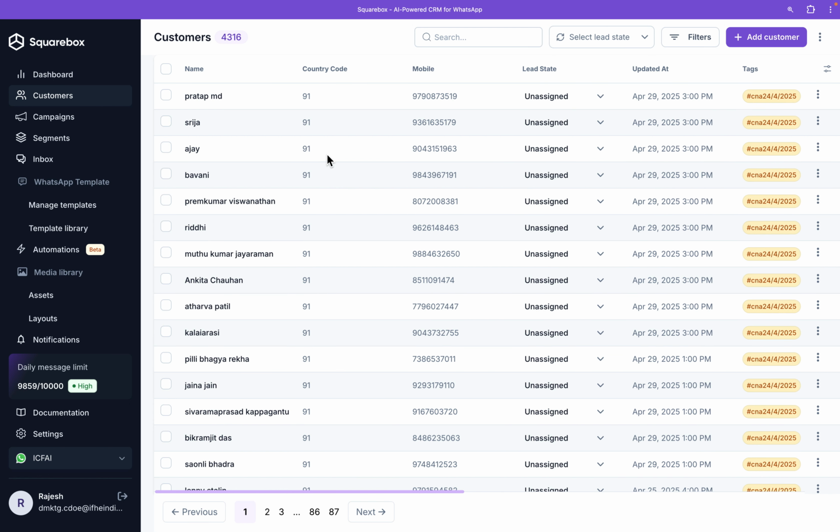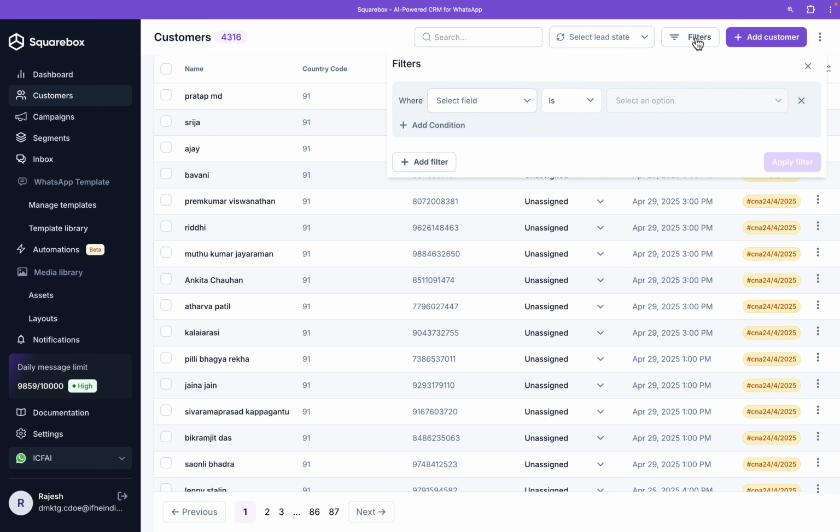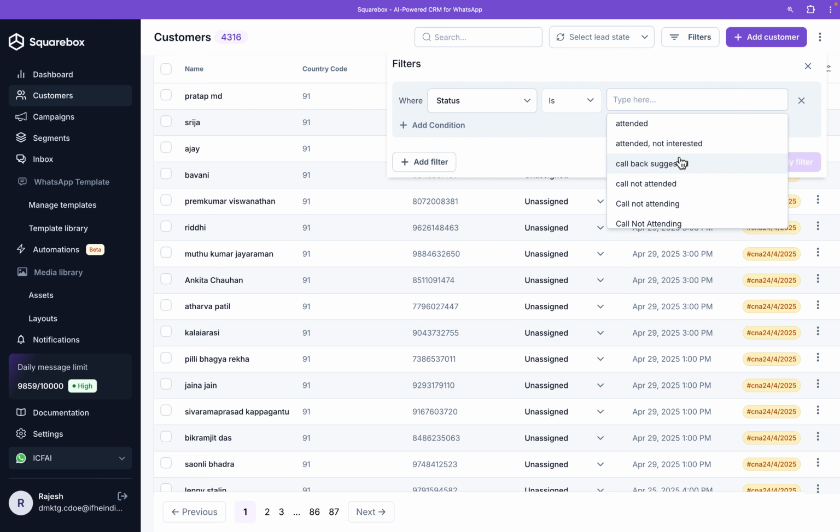There might be different types of customers. Based on their interest and status, for example, I can filter different types of customers. I mean, I can segmentize them based on the status. Suppose I go to filters and select the field status, I can segmentize based on the students who have attended the webinar, who attended but are not interested, people who are not lifting the call, and the people where the information is shared with them, so how to make a follow-up, etc.